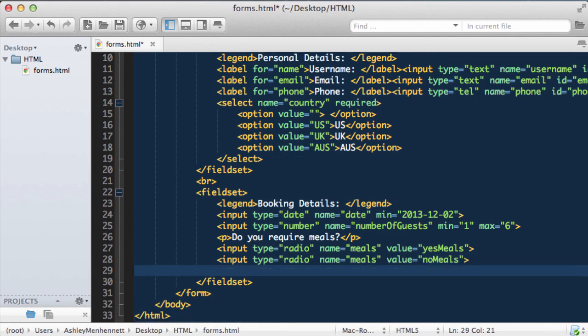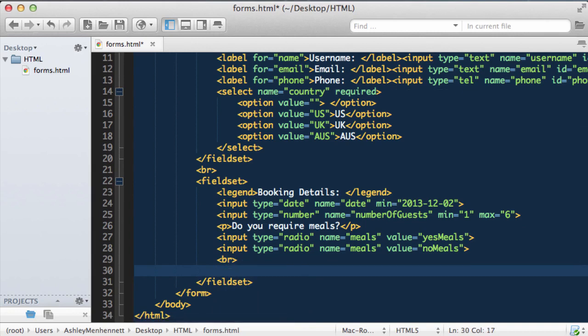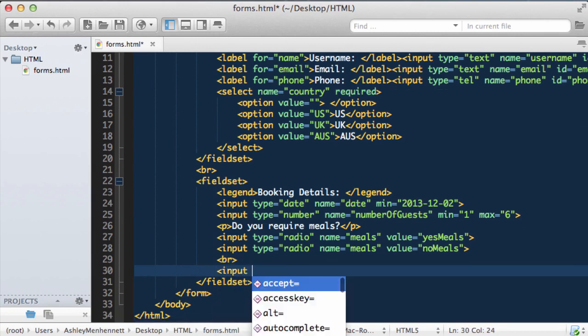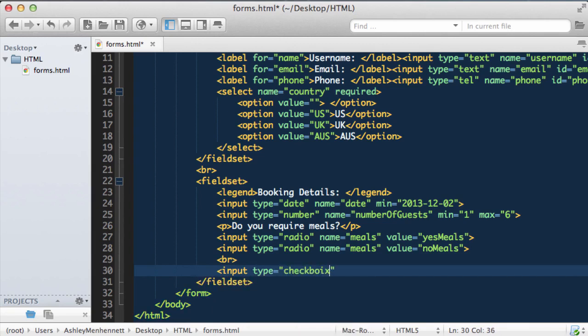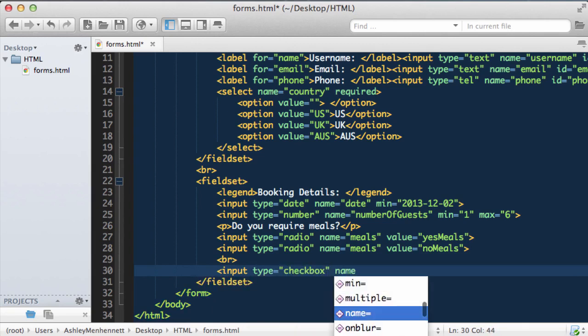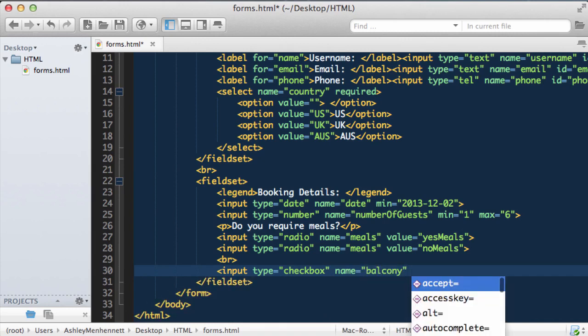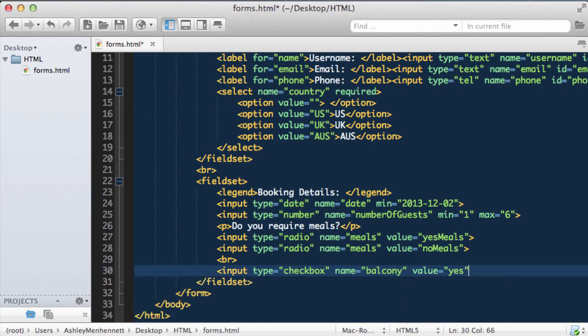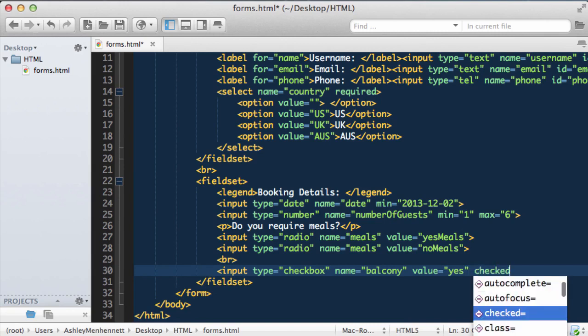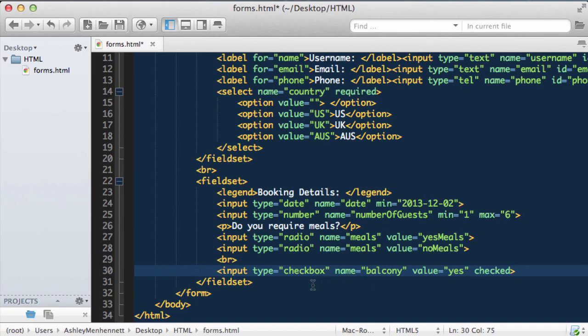So now I want to put in a line break to separate this next input, and this next input is going to be of type checkbox. And this is going to have a name of balcony, basically asking whether the user would like a balcony of their hotel room. And we're going to put in the value of yes. And by default, we're going to say checked. So now that we have our second field set complete, I'm going to go ahead and add in a button.